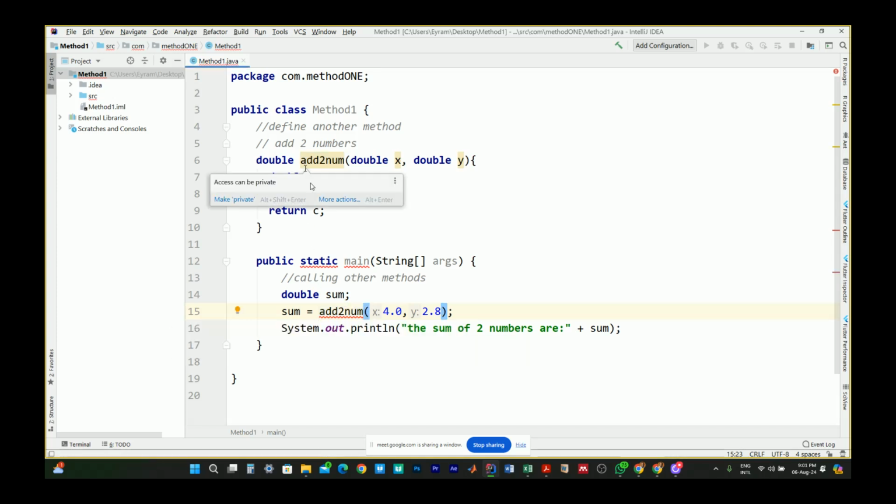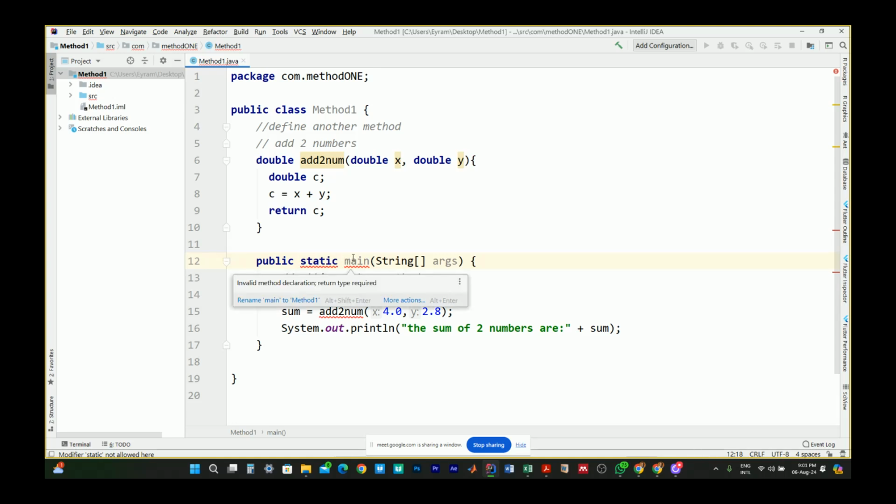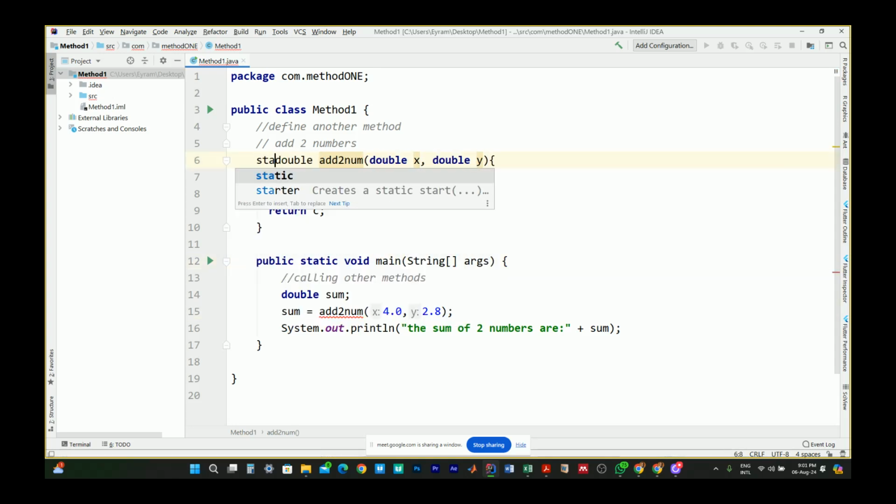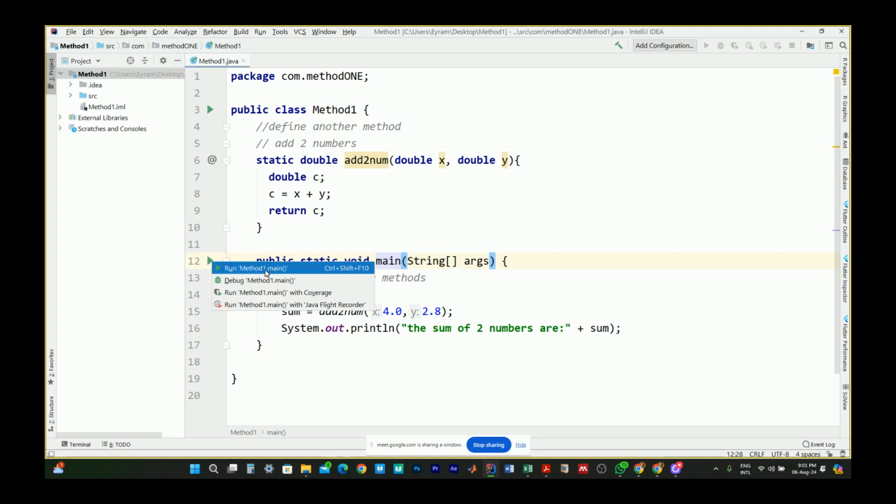Sir, please, the static has to come before double add two number. Okay, I took this void out from here. PSVM. Okay. So thank you.